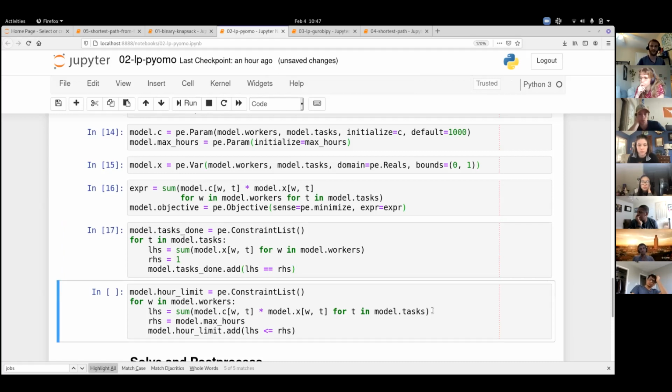And then we also have the constraint that none of the workers can work more than 40 hours. So we create another set of constraints called hour limit in the same way. Iterate over the workers, and require that the sum of hours worked for each worker over the tasks is less than or equal to max hours. Oh, and I forgot to mention here, we have model.hourLimit, which is the same as what we have in this line. And then we're just saying add a constraint using the .add method.